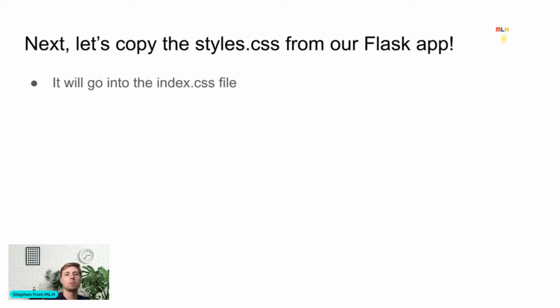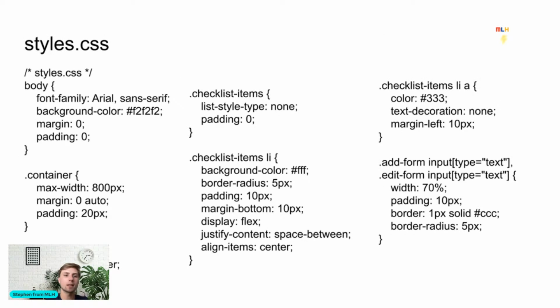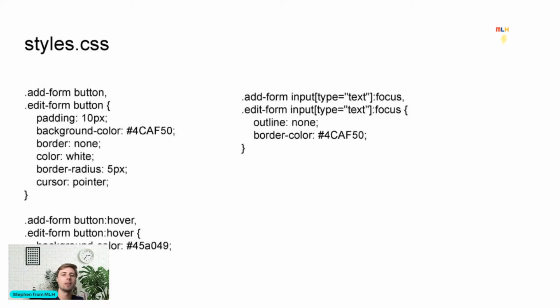All right. We copied the styles.css from our Flask app by going into the index.css file of React and pasting in styles.css from Flask. It's actually the same exact language, CSS, and it's totally compatible with both the Flask framework and the React framework. So I recommend going in and copying those.